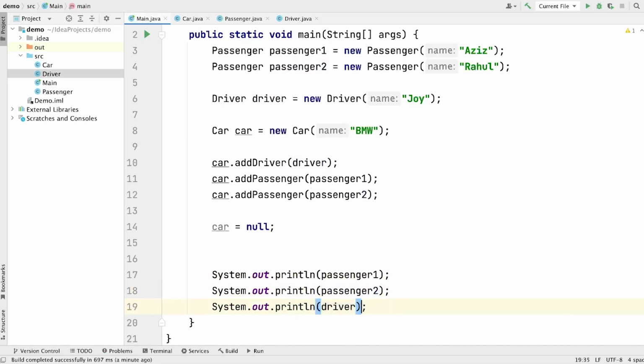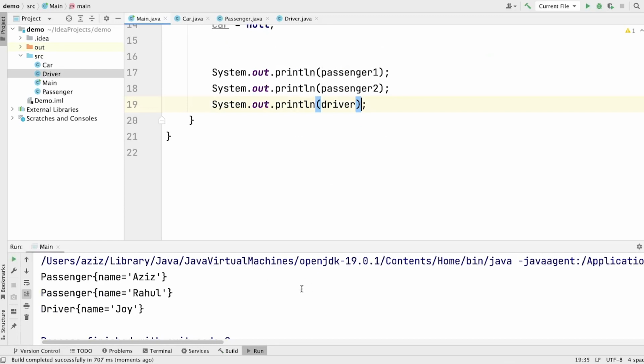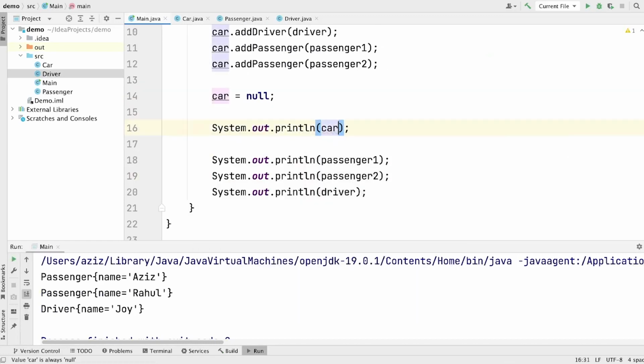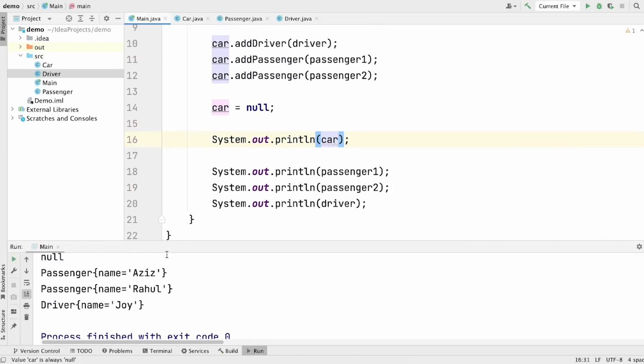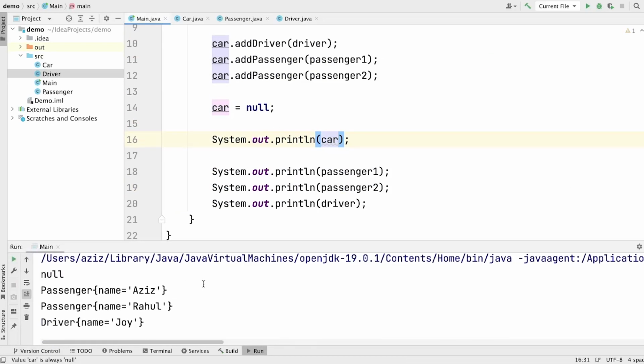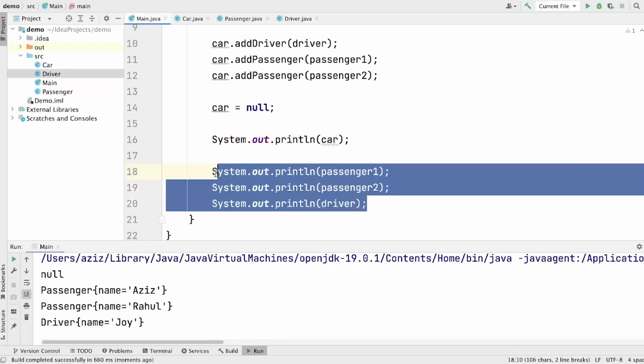Okay, let's run the program. Now we will see that let's print car also on the screen. Now let's run the program. Now you will see that the car is completely destroyed, but the passenger and driver still exist, which means that we have learned that a part can exist without the whole. So that is why passenger and driver still exist and still surviving regardless of the car gets destroyed.